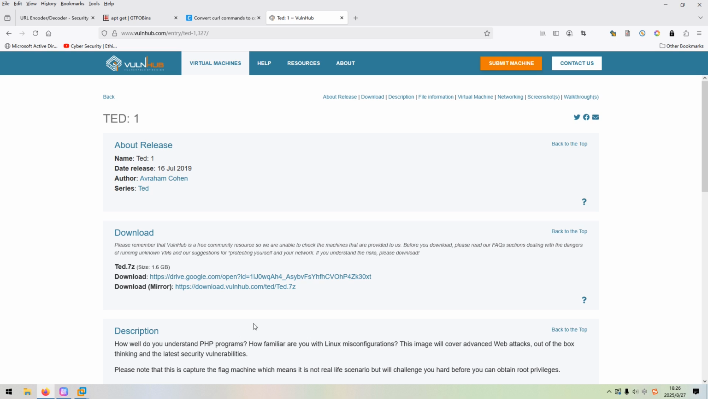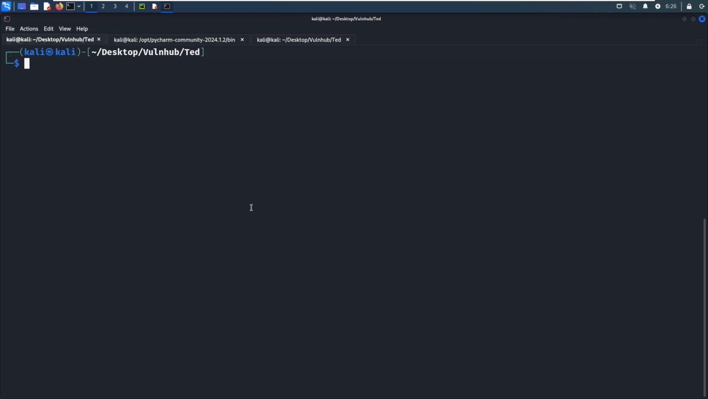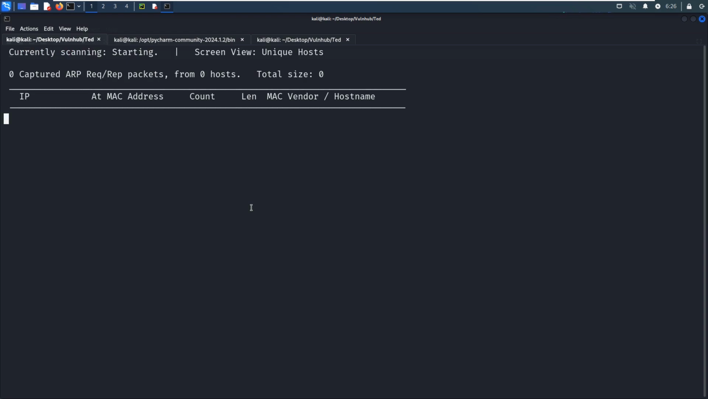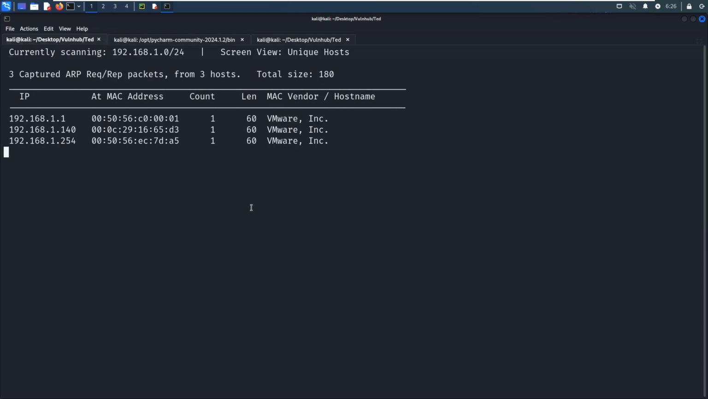So now, let's head over to the Kali Linux VM to begin with. First of all, we need to discover the IP address of the target machine. The utility I'd like to use, as always, would be netdiscover. Alright, as you can see here, the IP address of the target machine could be recognized as 140.